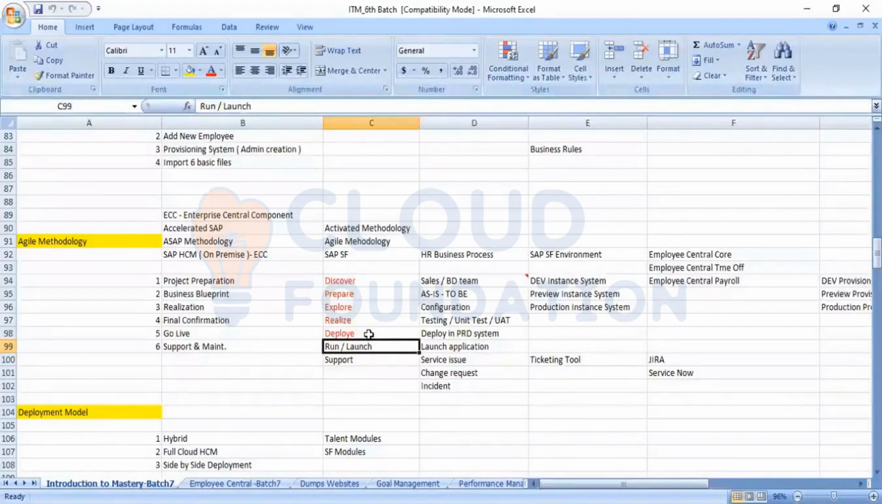Once the go live is completed, we have various partner companies. Partner companies we know are Deloitte, Accenture, Capgemini, and various others. Some partner companies take care of the implementation. Some partner companies, after the post implementation, take care of the support and maintenance.